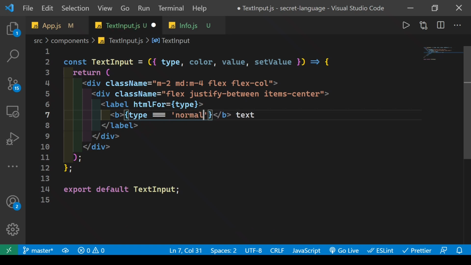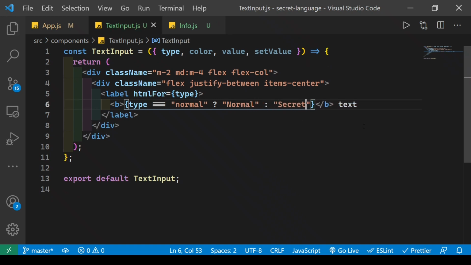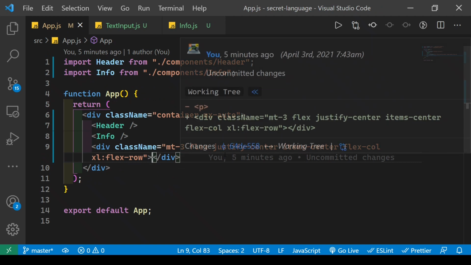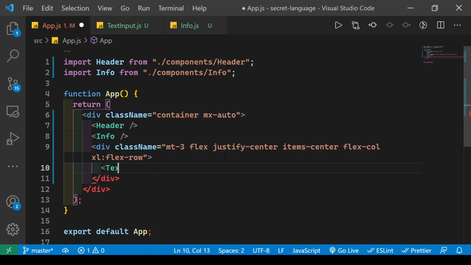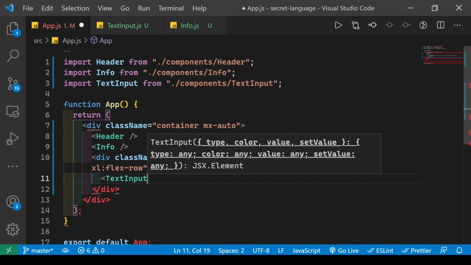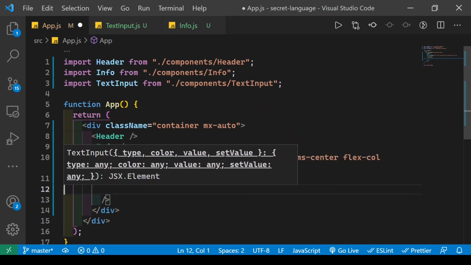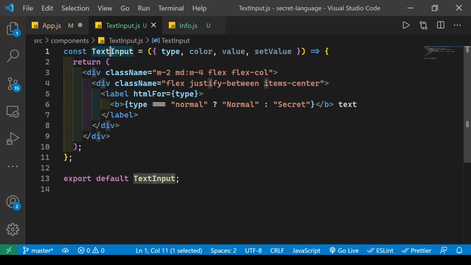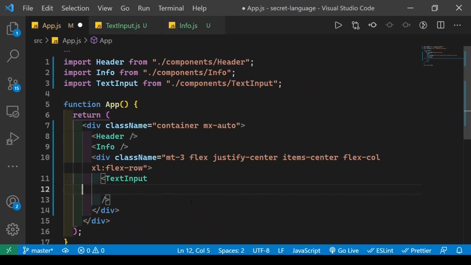So we'll pass in the type as normal or secret, right? So if the type is equal to normal, then we are going to output normal, else we are going to output secret. Hit save. Now nothing really happens. So let's use this text input right over here. I'll go inside of our app.js, I'll go inside of this div, and I'll simply say text input, but I will not render it like this. I will add these props which are needed. We are just using the type as of now, so let's just add the type.